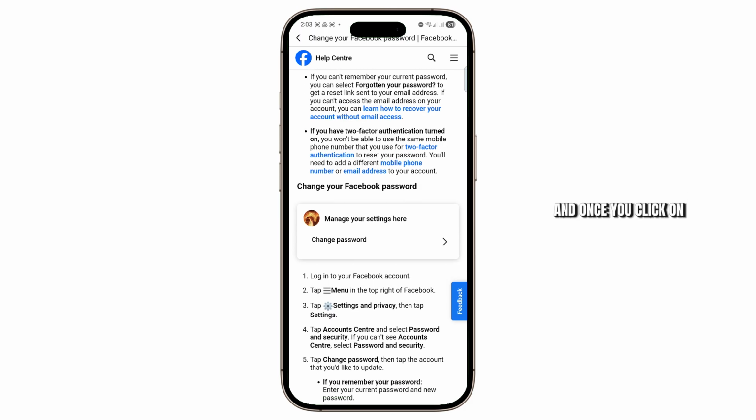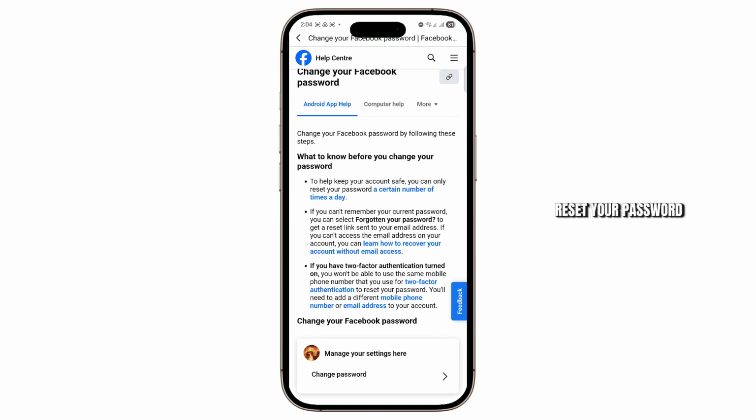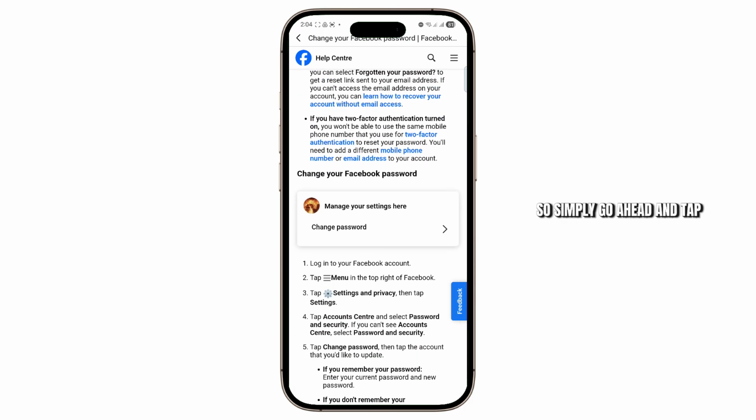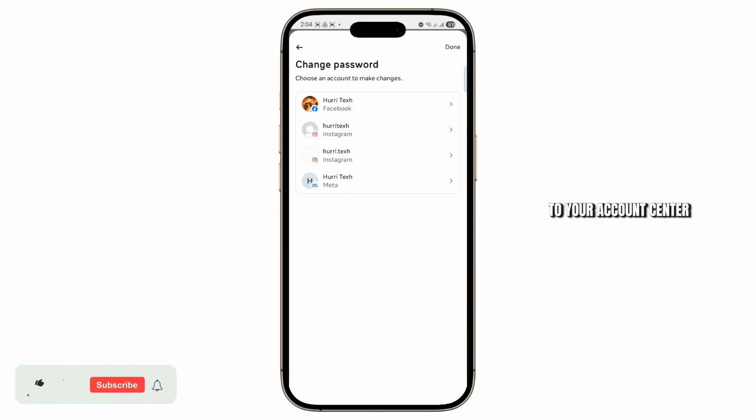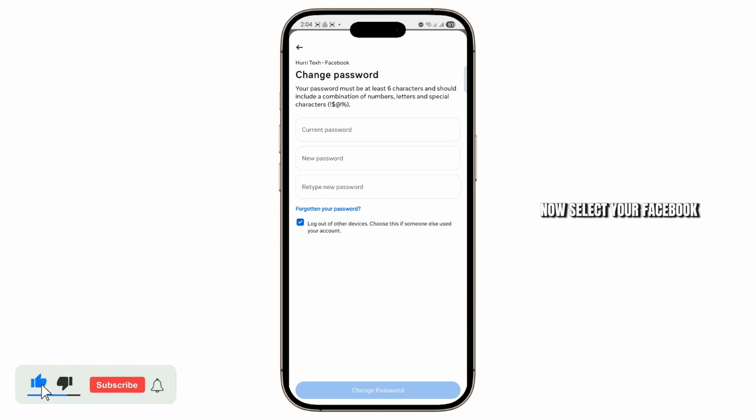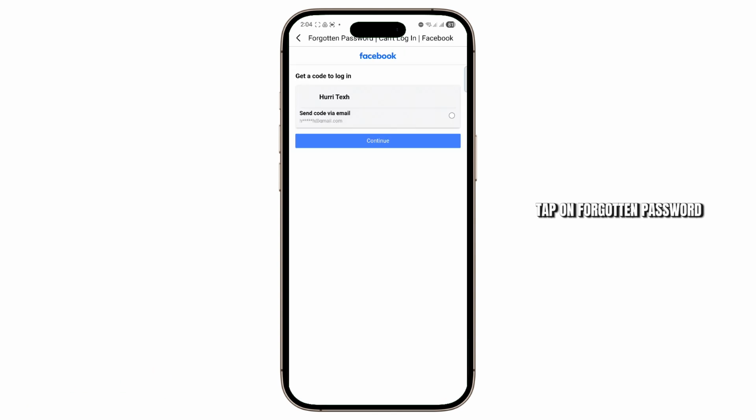Now once you click on secure account, you're going to have to reset your password. So simply go ahead and tap on this change password button, and you'll be taken directly to your account center. Now select your Facebook account to change your password of. And if you have forgotten your password, tap on forgotten password.